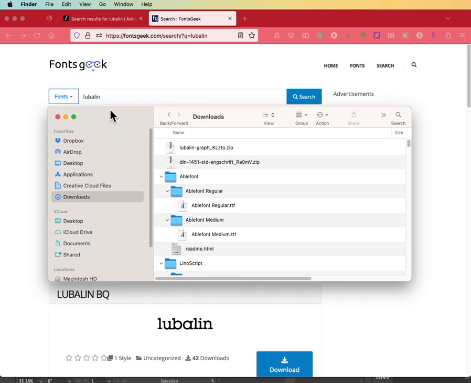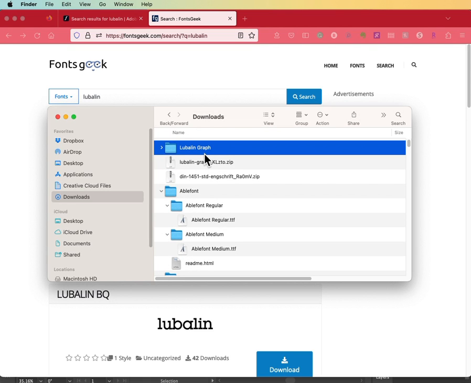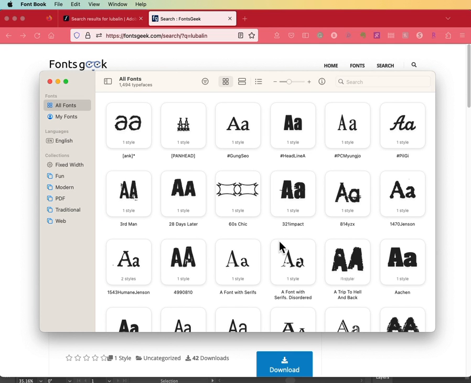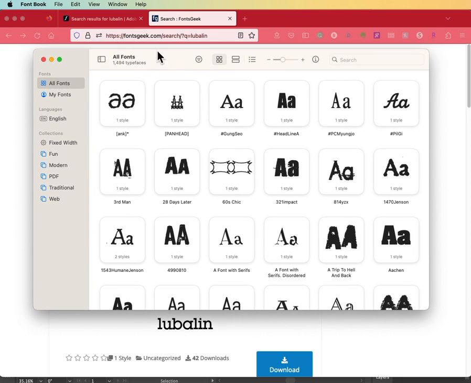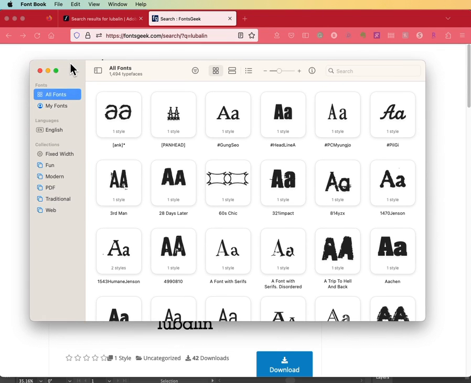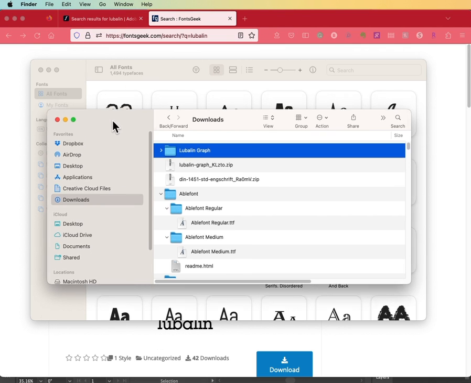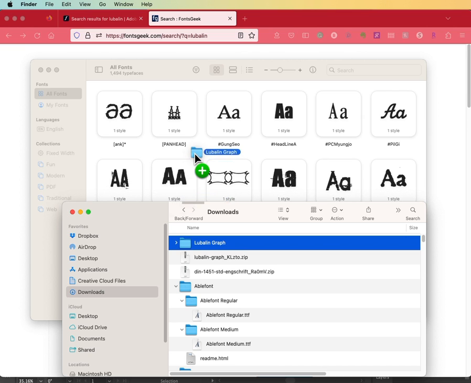Now if I'm on a Mac, I need to double click that zipped file to unzip it, and then I'm going to go into Font Book. If I'm on a PC, usually you can just right click on that and there'll be an option that says install font and you hit yes. On a Mac, you go to Font Book and you just click on the little plus icon. So in that case, I can just drop it in from my downloads folder.